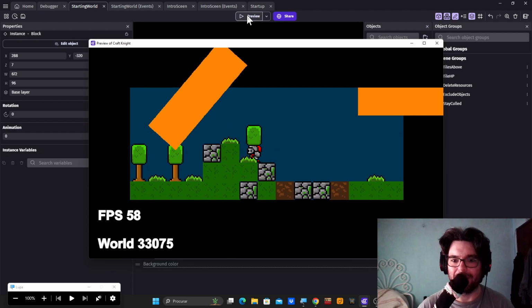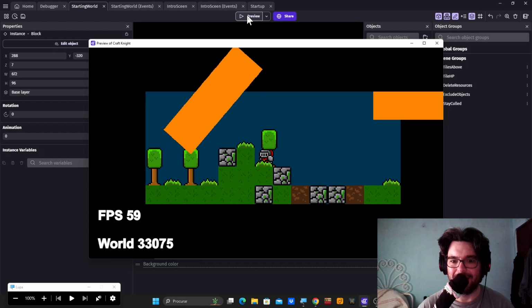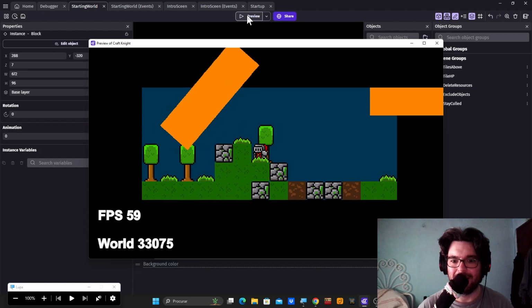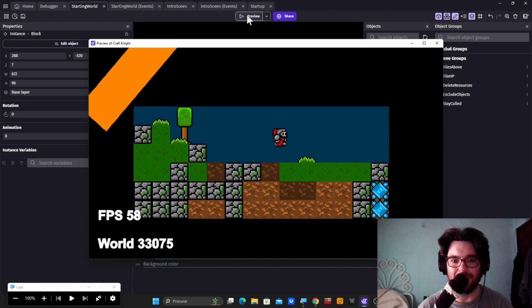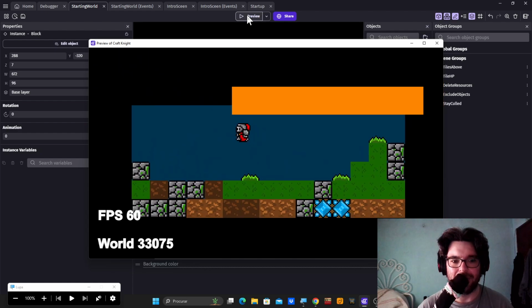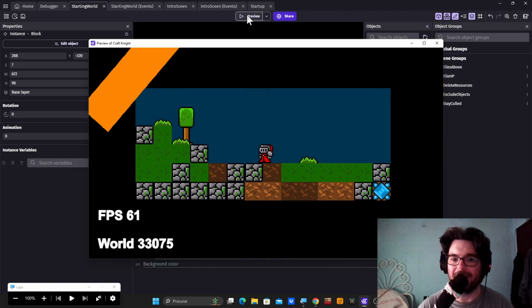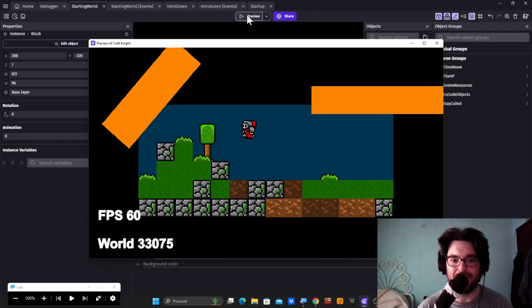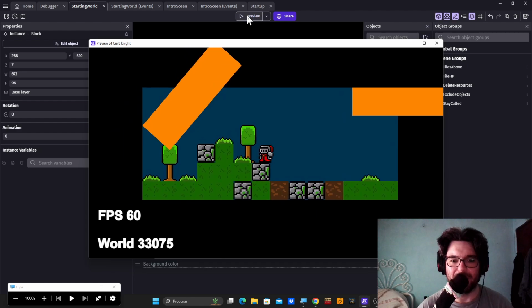Also, the Z order. If you check the Z order, the tree is behind and the leaves are in front. If we get them both off screen and we recreate them, the Z order remains the same. So the Z order is stored as well, if I'm not mistaken.